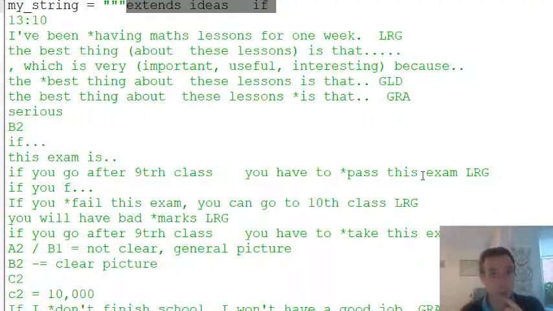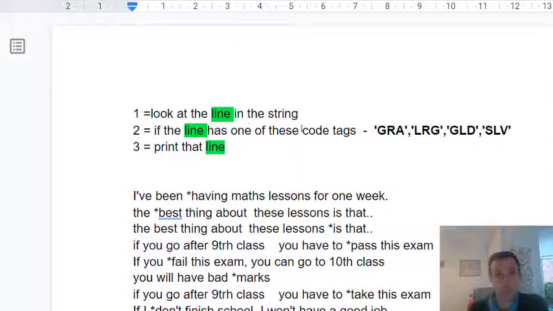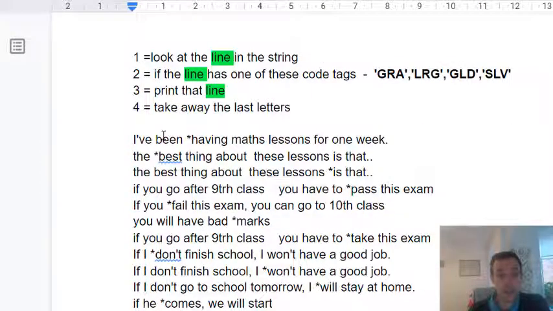And then the second step. If the line has one of these code tags, that's the second step. If the line has one of these code tags, what do we want to do? We want to print that line. Print the line. But then at the end, we want to take away these letters, so we have this clean code. So there is your task.